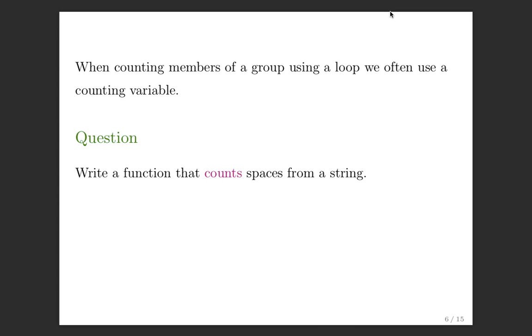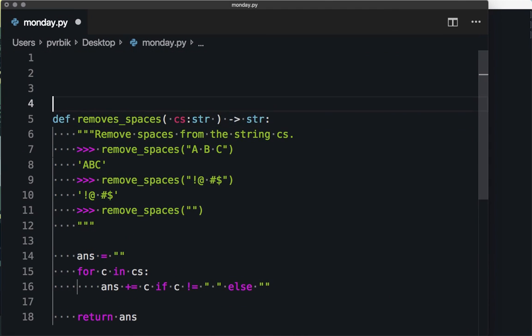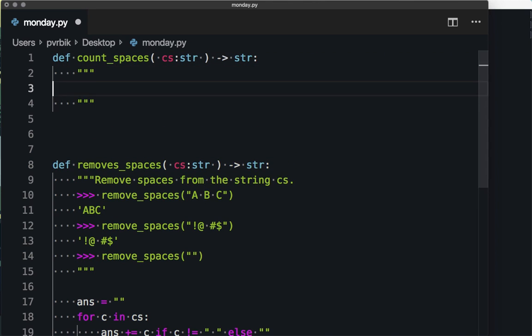There's another type of variable in the same class as accumulator variables, and we call this a counting variable. Sometimes the value we want to accumulate is in fact the number of something. So let's write a function that counts spaces from a string. How do we do this? Let's say count spaces. I'm going to take cs, which is a list of characters, which is a string, and return a string. And I'm going to count the number of spaces present in cs.